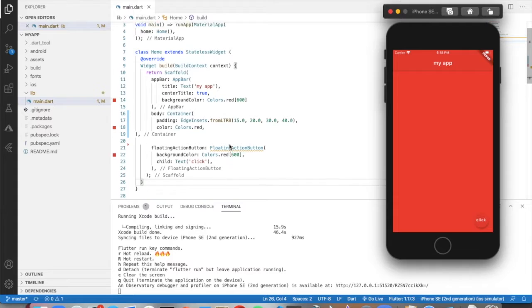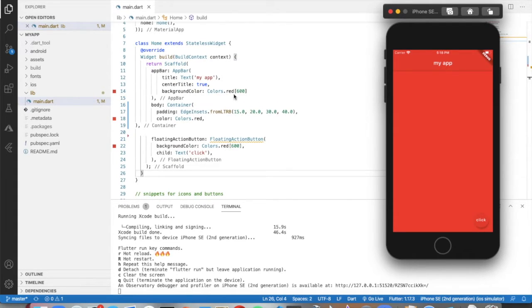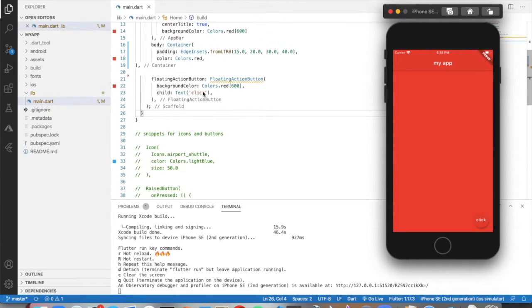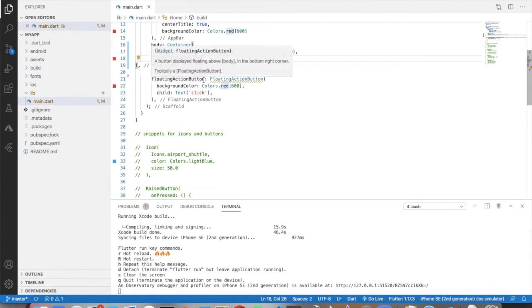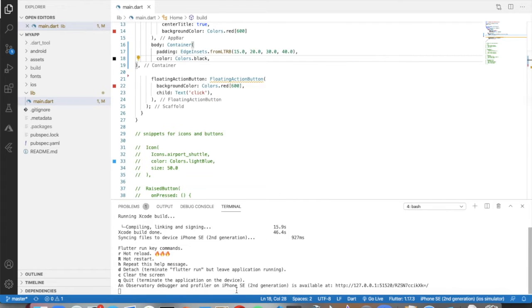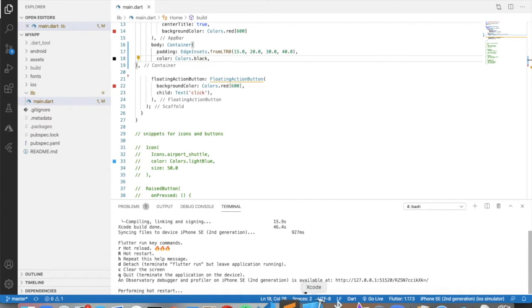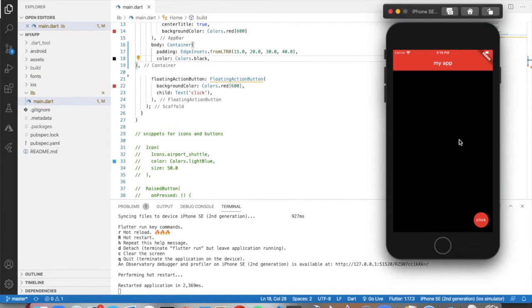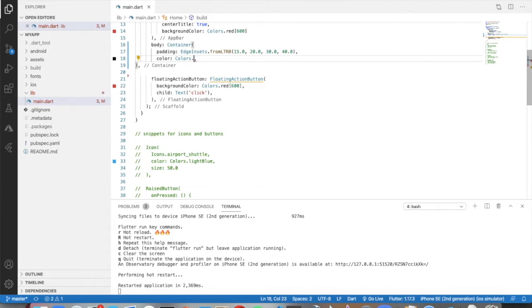Let's change the color from red to, where is our body. Okay, let's change the color, Colors.blue. Okay, black. Let's run the app again. Hot restart it. Now you can see the black color. Change it to gray. Change it to, okay, blue gray.